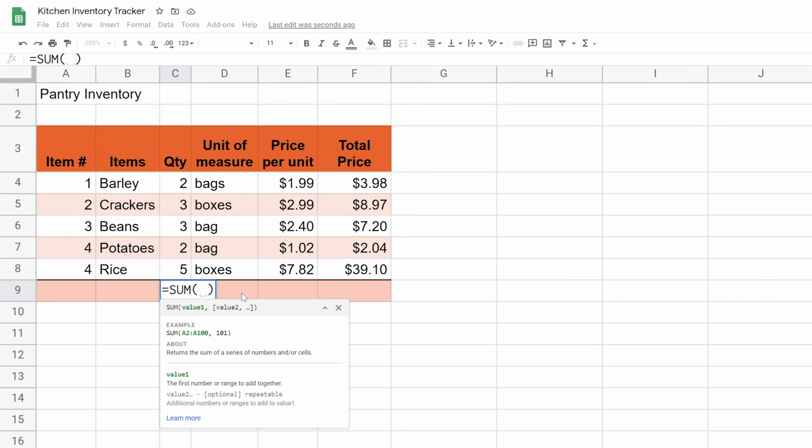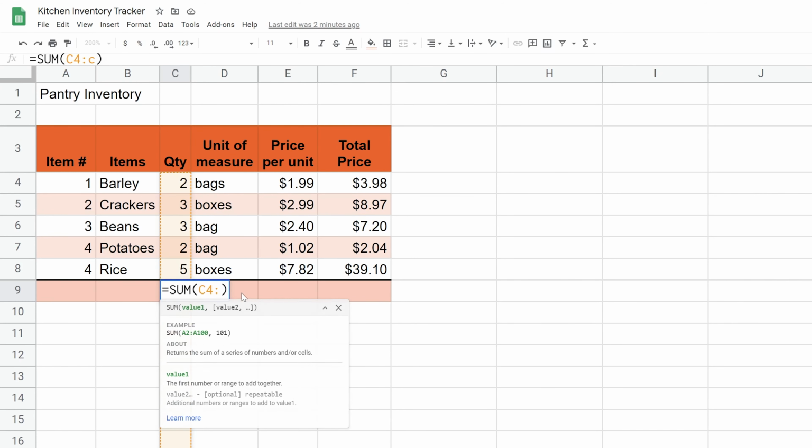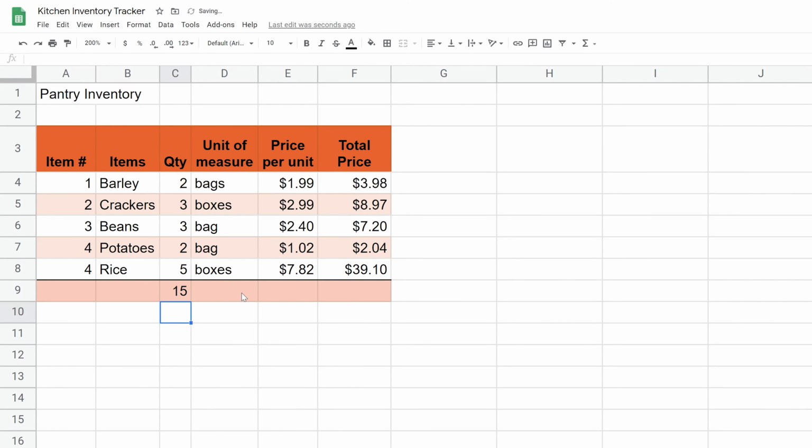So it starts at C4, and we'll introduce the next concept here that makes spreadsheets really powerful, which is that we're going to do a cell range, not just a list of cells. So we're not going to say C4, C5, C6. We're going to say C4 and then a colon, and then extend the range to C8. And if you hit enter, you get the right sum, you get 15.